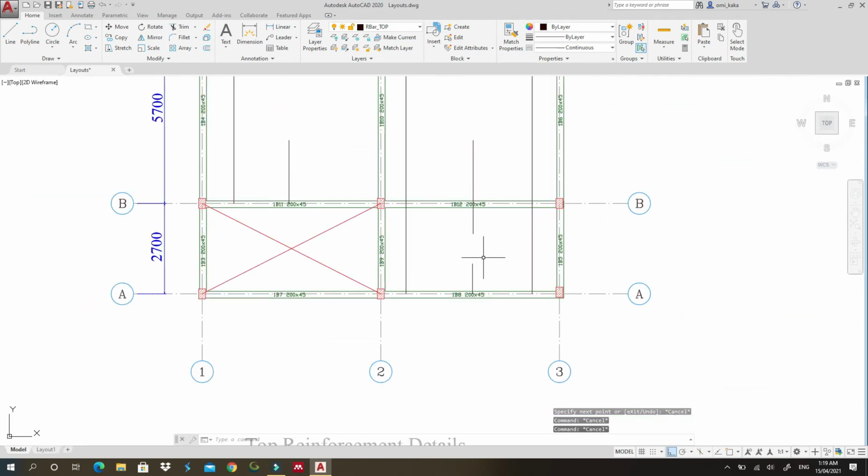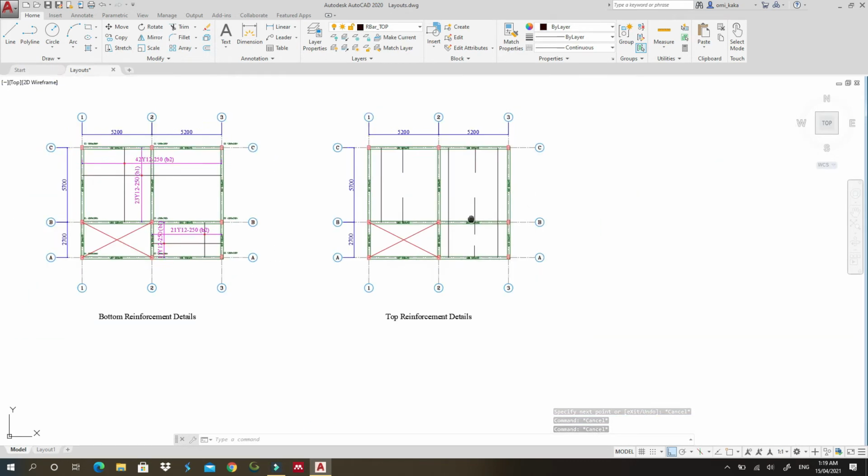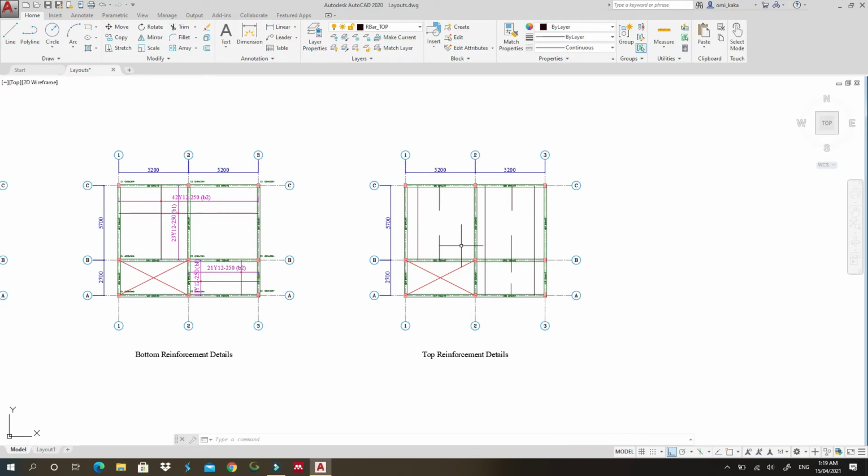By the way, I have to remind you, this is according to British standard, because in my country we are using British standard. So this is how we are detailing according to British standards. Okay, so these bars will be top 2. Okay, so now we need top 1.